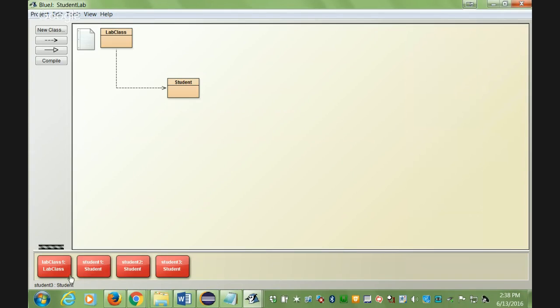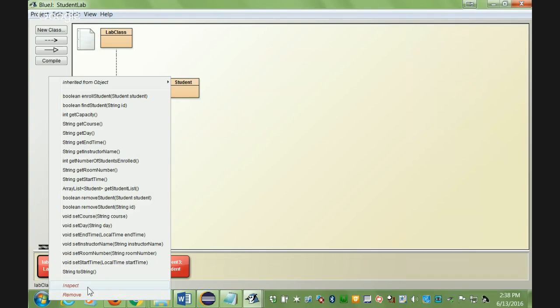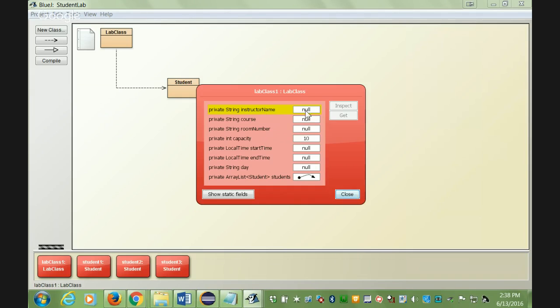So you can see things being created right here. These are just objects. They're real objects. And if you inspect them, you can even inspect them. What is in the instructor name? Null. Course, null. Room number, null. Capacity, 10. Start time, null, null.